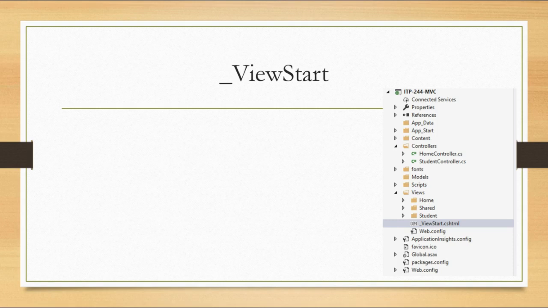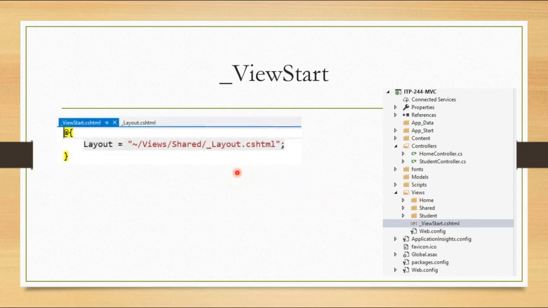Okay, so the problem we have now is we have to add that layout to every view we have so the view will know which layout to use. Unless we have this piece of code here called _ViewStart. So this keeps us from having to define the layout on every view we have. We can have a default here. It says, look, if we don't give you one, use the one from the shared folder here.